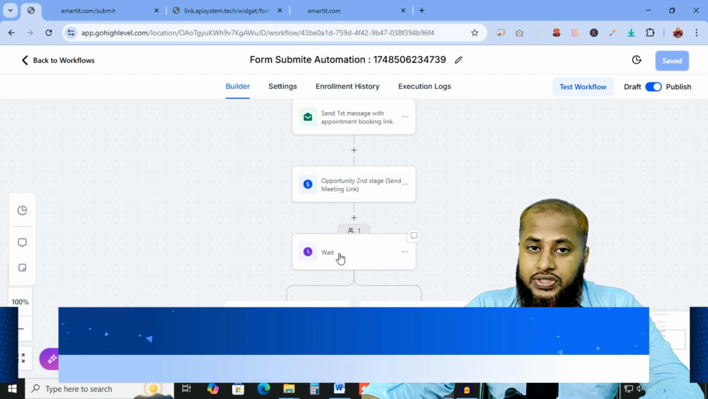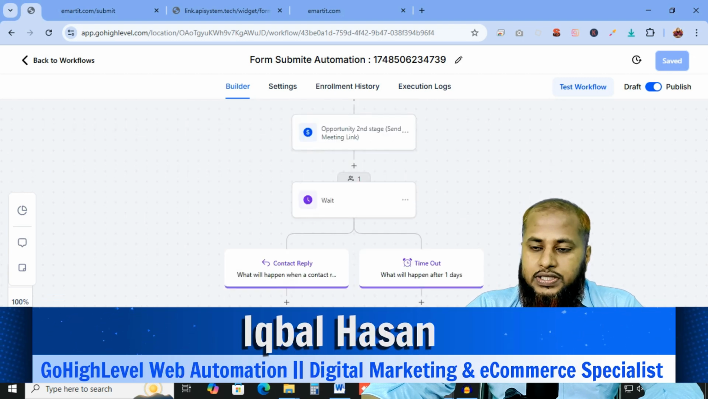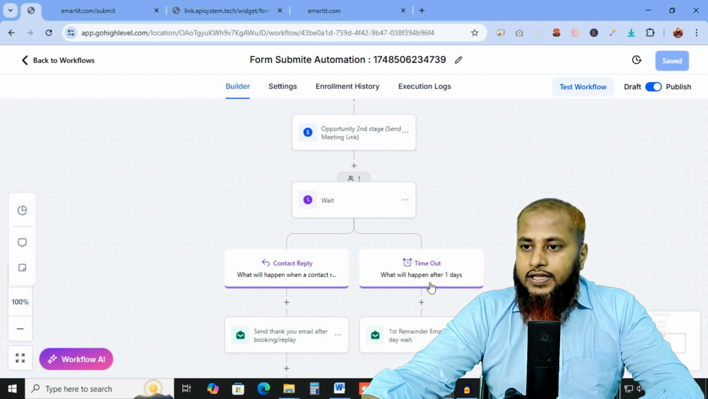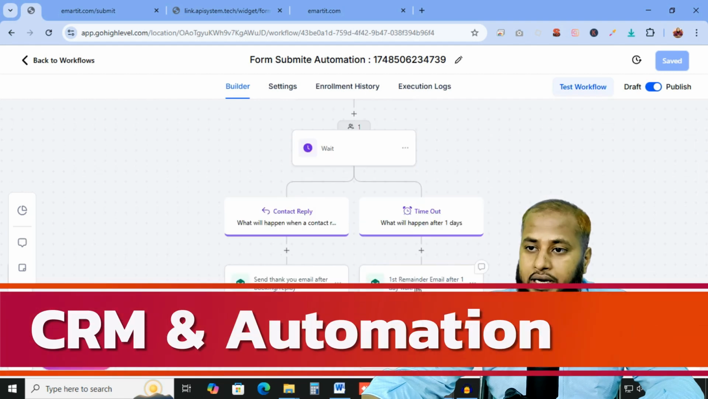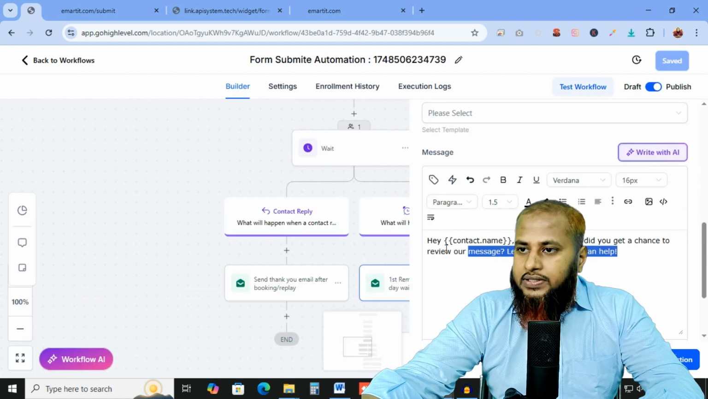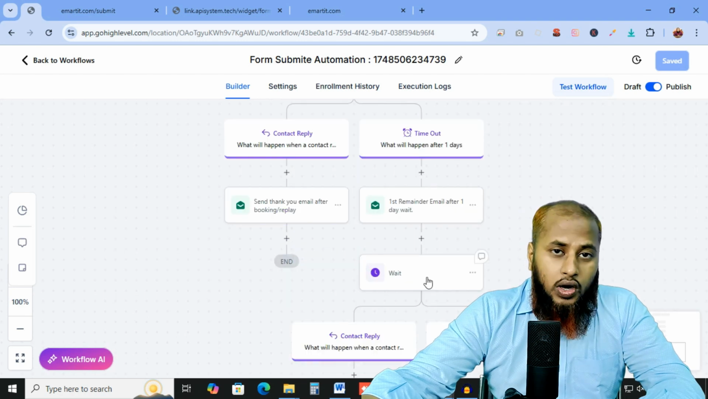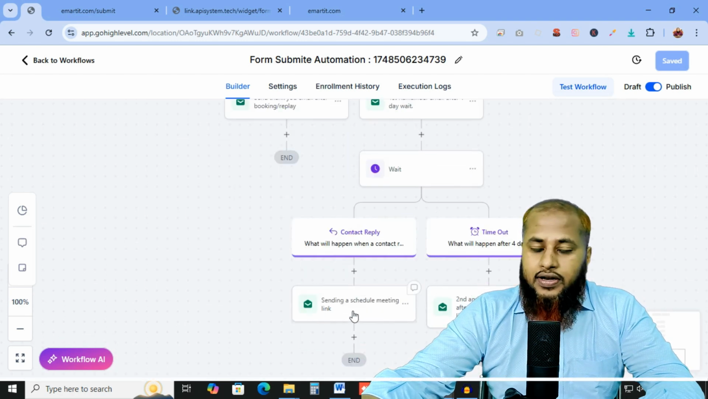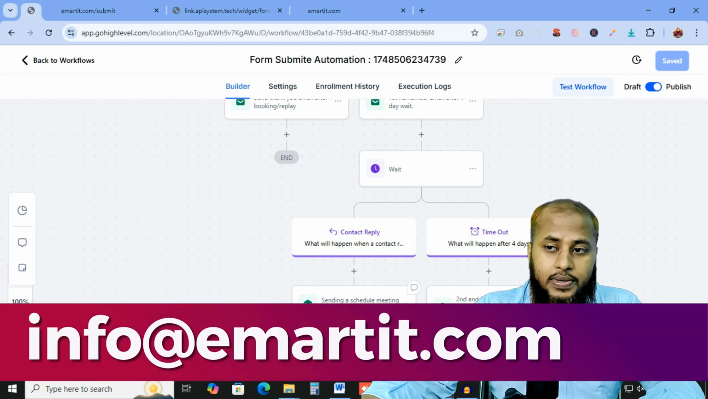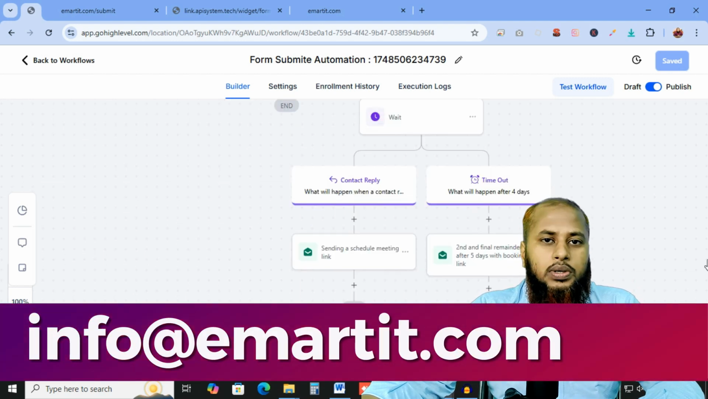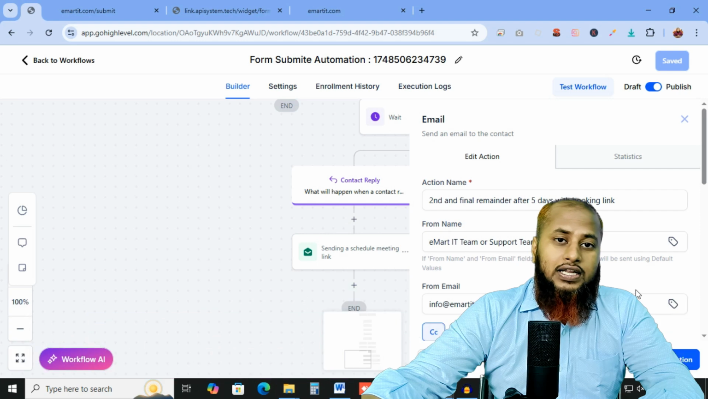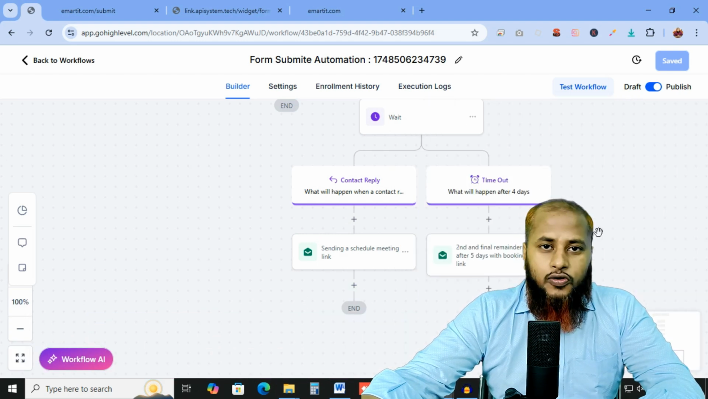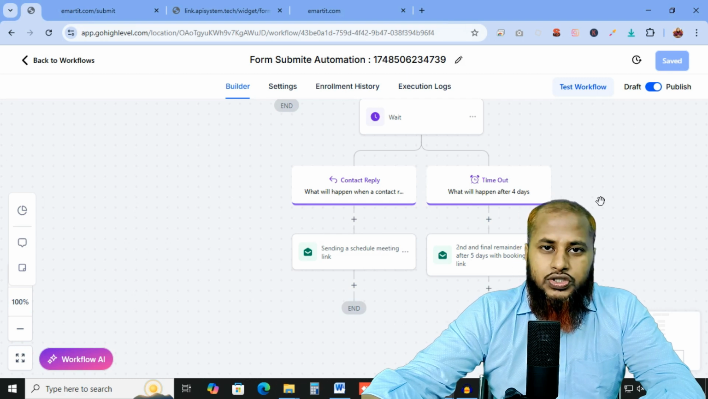Then I put a wait step. If the customer replies, I will send a notification like thank you for your message. If not, then we will send a reminder message after 1 day. The reminder message looks like this. We will wait 1 more day, 2 days or 3 days. After that, we will again send a meeting schedule link if the customer replies. If not, then we will send a final reminder and the deal will be closed. This is the final reminder. According to the pipeline, the workflow is created and all the automation is going on.